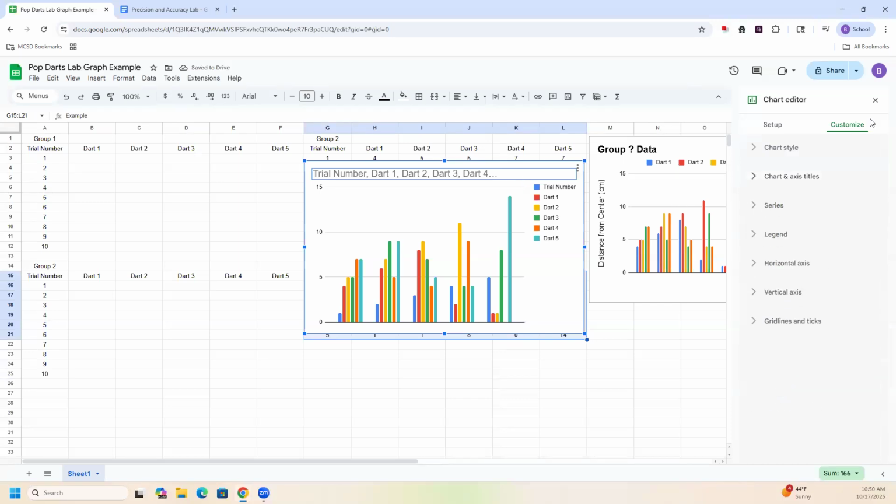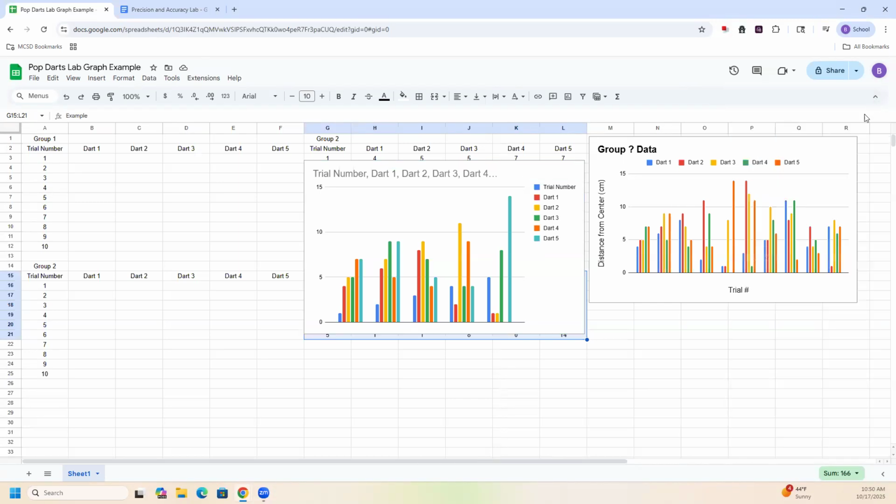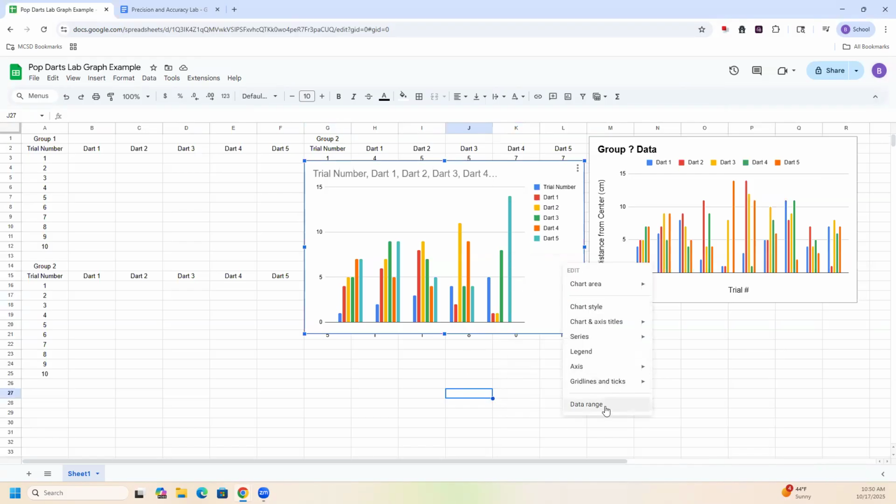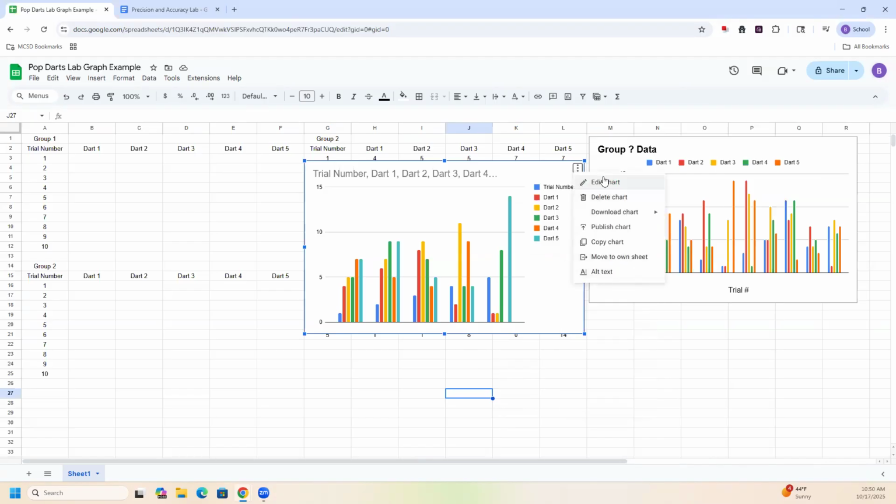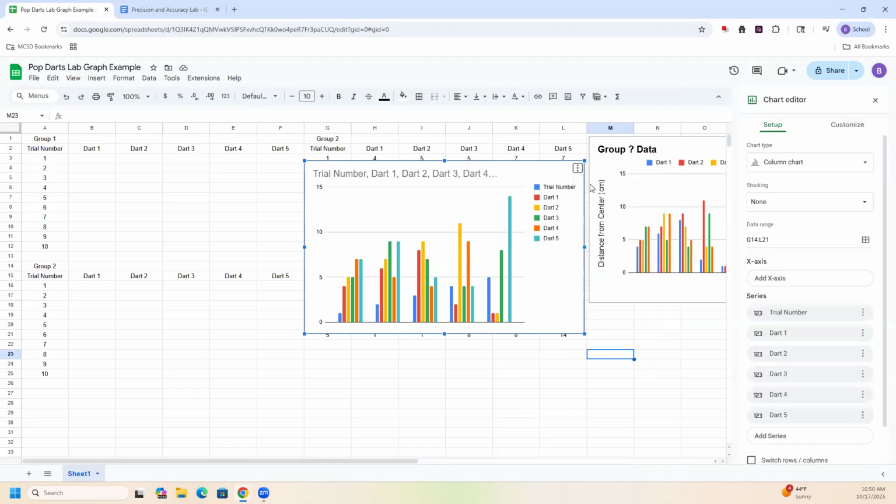Now, over on the side, you will get a chart editor that comes up. If you do lose it, what you can do is click on the chart, and then click the 3 dots up here and hit Edit chart. It will bring the sidebar up.